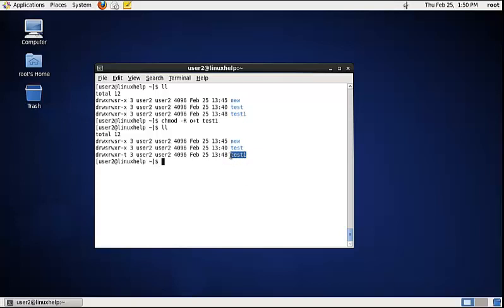The files or directories with the sticky bit permission can be deleted only by the owner of the file or the root user. Only these two can delete the files or directories with the sticky bit permission.